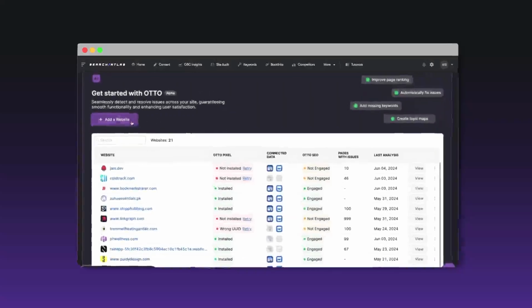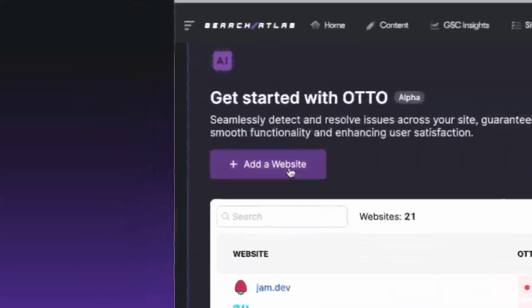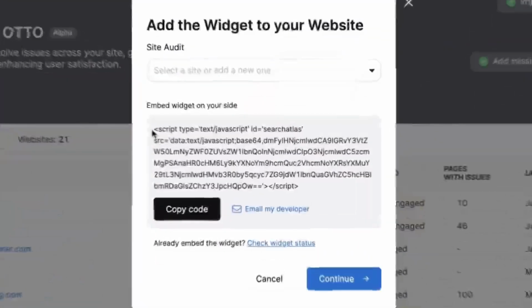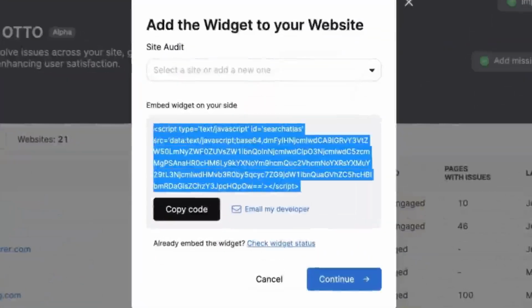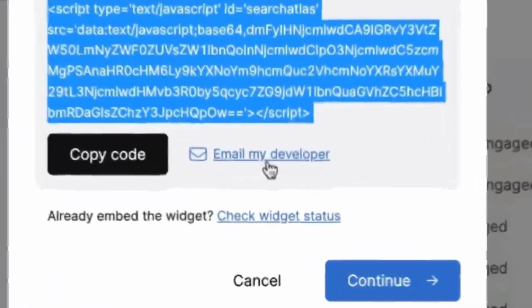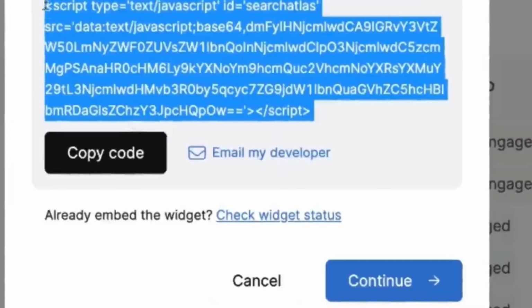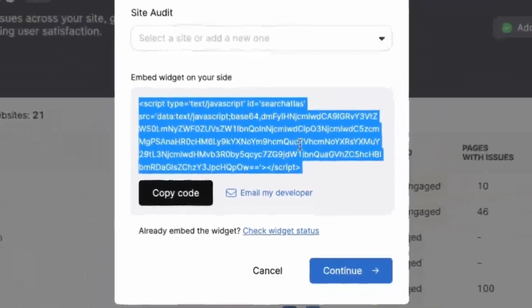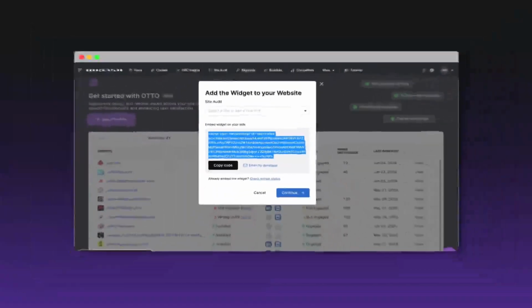To set up Otto is a very straightforward process. You click Add a website, select the website that's within your account, and take this script and add it to the template that you're using for your website. If you're not a developer, you can simply hit Email My Developer, and Search Atlas will send the designated email address instructions on how to enable the script on the website.